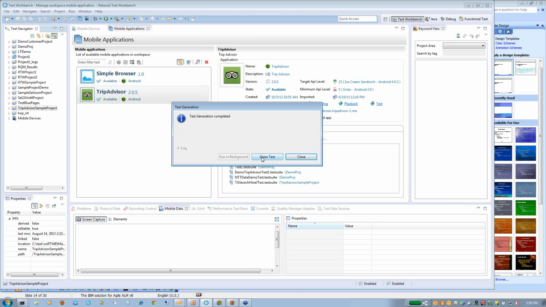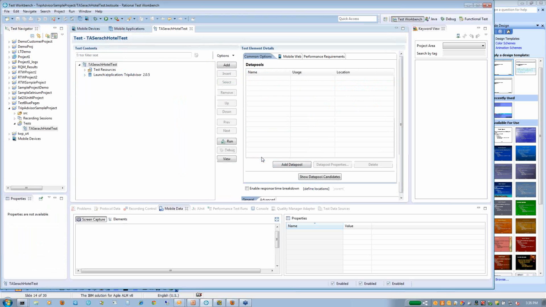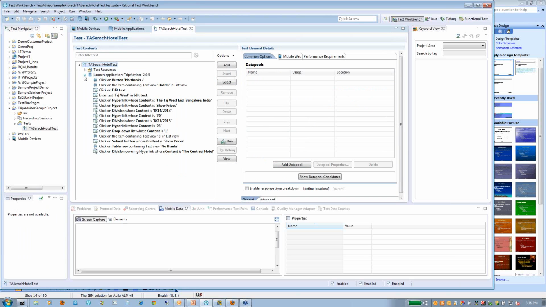Now it has generated the test for me. I'm going to say open test. So what you see is nothing but the test being generated. Whatever you interacted with in your application on the device during the recording time has been captured, and we have generated a test out of that. And if you look at the test, it is very much plain English-like statements. Each step very clearly defines what exactly that action is supposed to do.